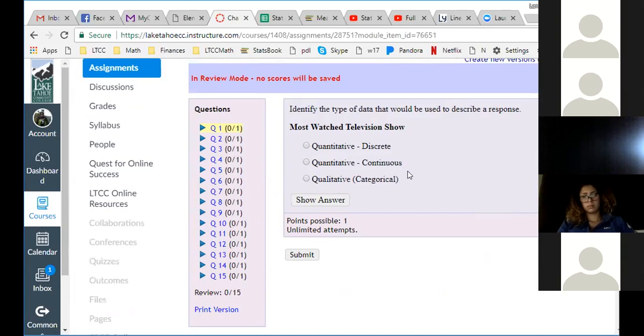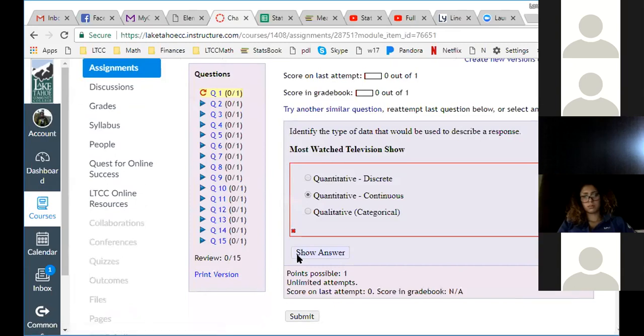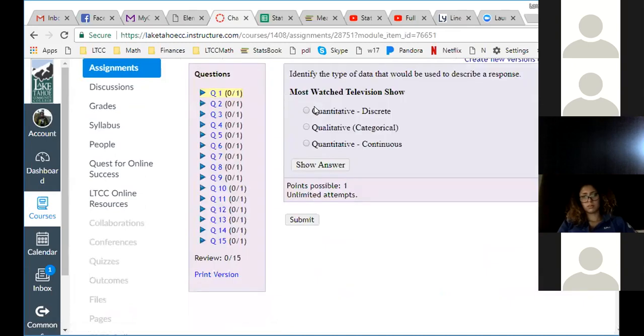Right now, I think it's because I'm on instruction mode, it says review mode. So make sure your scores are saved. If not, let me know, and I'll check if there are any issues with the system, because it's our first time this quarter using it. So I click one, and then I hope, and I hit show answer. And you can always try again if you didn't get the right answer. Oh, sorry, you can't hit show answer. You won't have that. So I got it wrong, and notice it says try another similar question, and you can try another one. Most watched television show, which type is it? You can keep trying until you figure it out, but don't just guess. Make sure you're learning. That's the important thing.